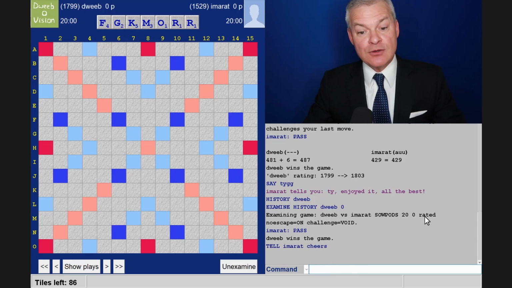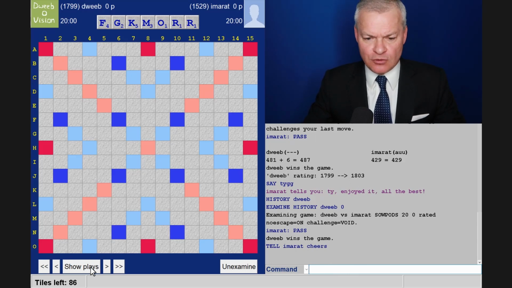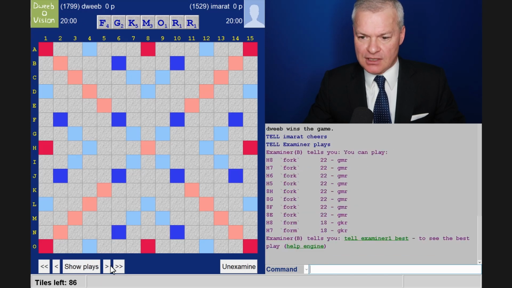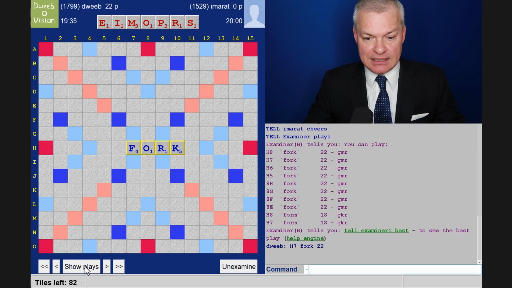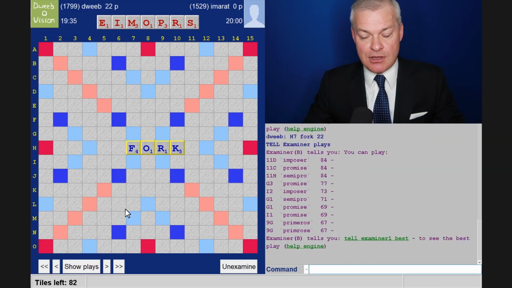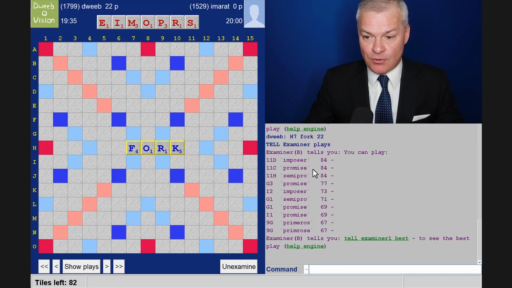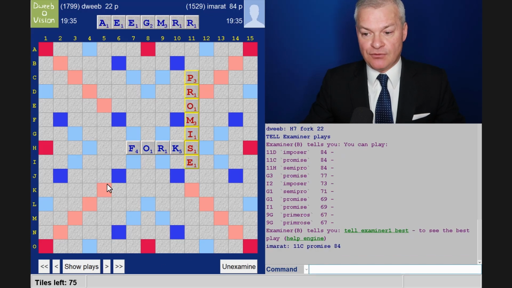Now, here we go. It was me to go first. What a horrible rack. I played fork, and fork is being suggested. Opponent's rack, and look at this. This is the sort of rack which you hope to start every game with. A ton of bingos available. And opponent plays promise for the maximum score.